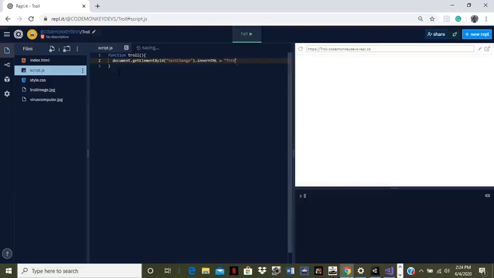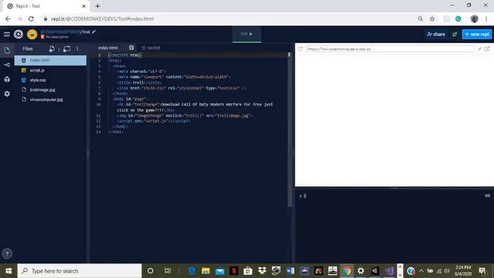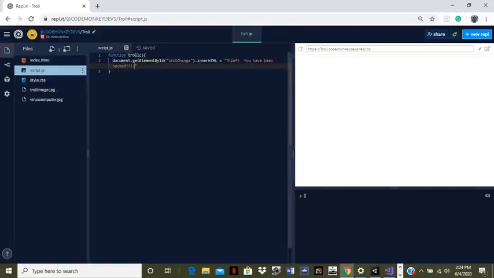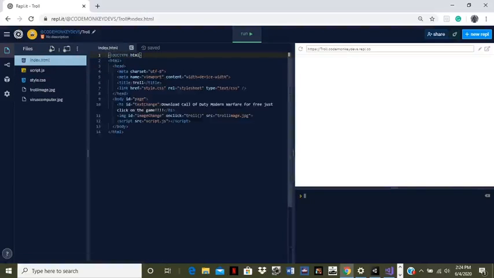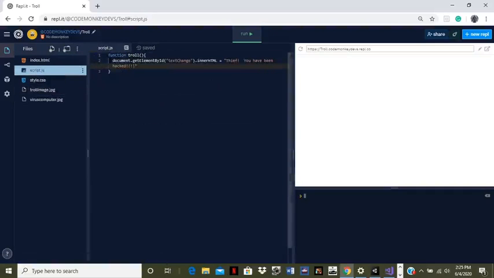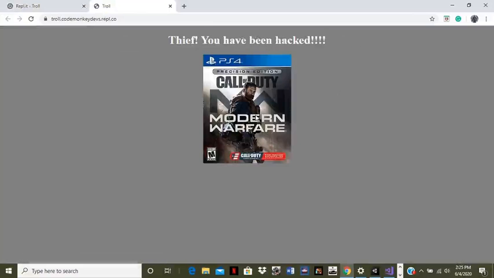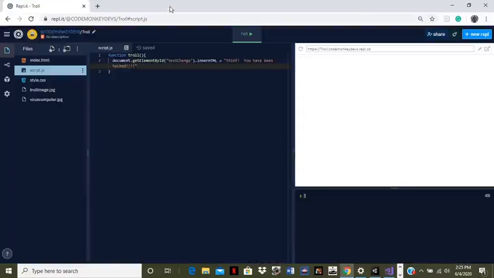I'm going to say thief, exclamation point, and I'm gonna say you have been hacked, exclamation points. So what this does is it grabs the ID. So I said text change. Well, that's because the ID I gave the H1 was text change. So what that's gonna do is it's getElementById dot innerHTML equals. So it's gonna take this innerHTML and change the H1 to thief, you have been hacked. So if all this works properly, if I click on this, it changes this to thief, you have been hacked.